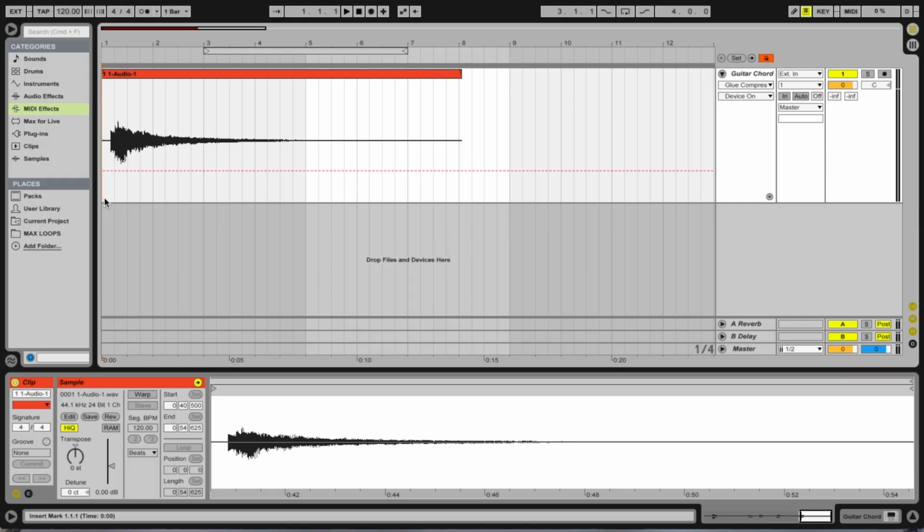The first thing we'll start off with is a dry recording of a guitar. Let's take a listen. Okay, this is the audio file we're going to send through the compressor.